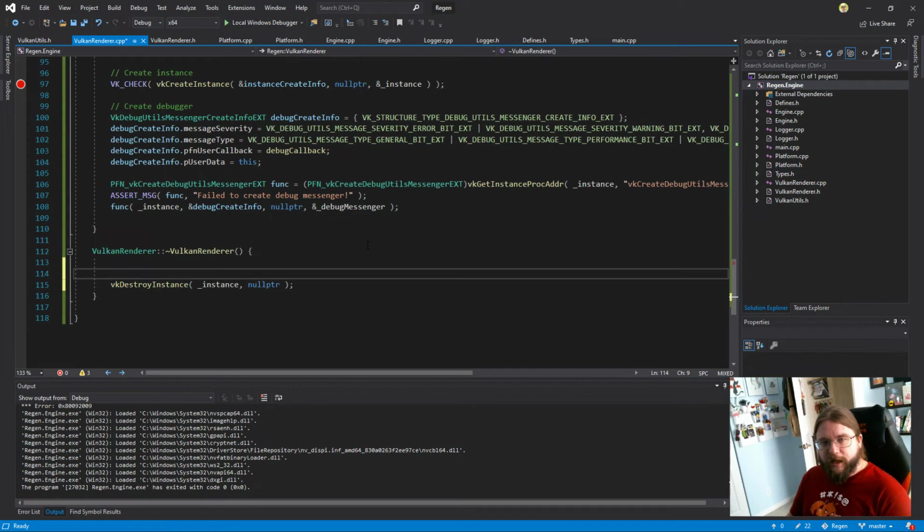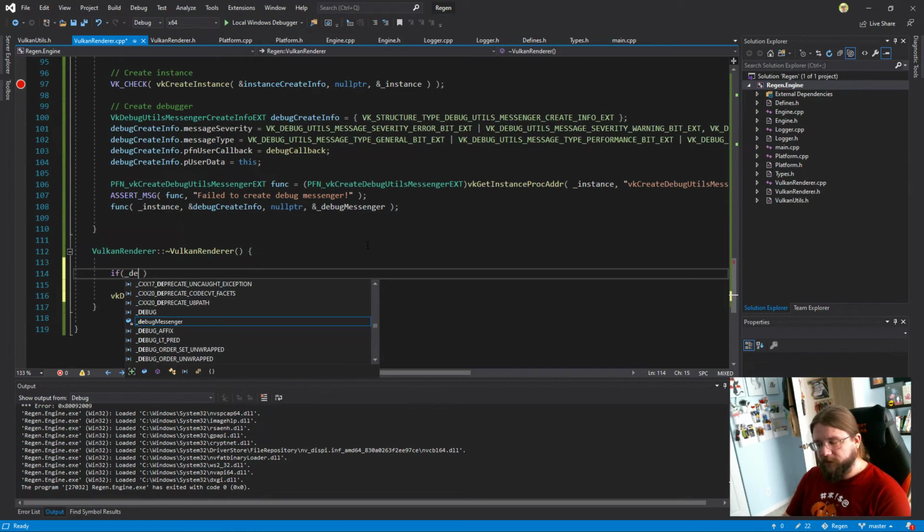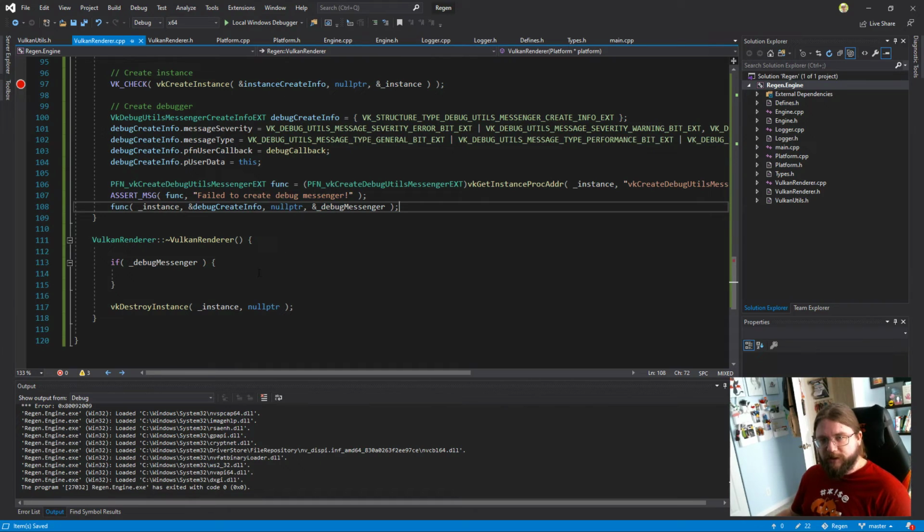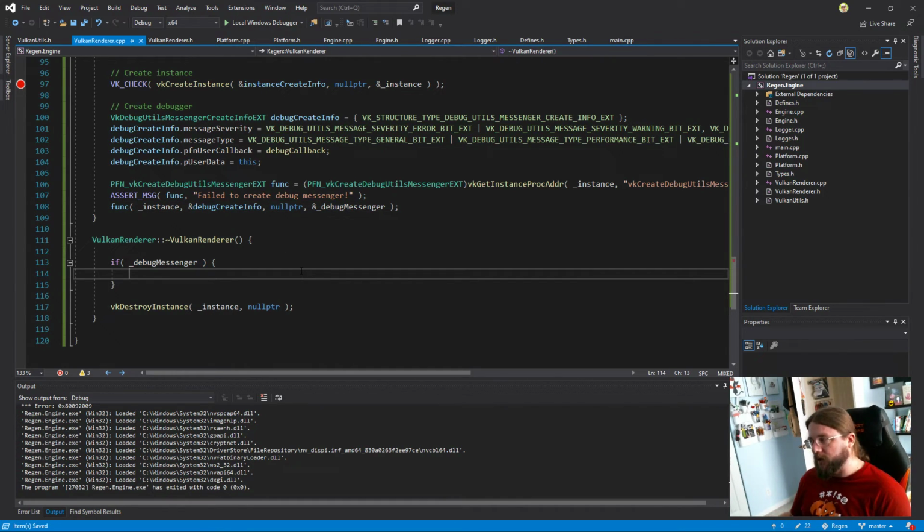And then we should probably check to see if debugMessenger exists, and if it exists, we'll need to destroy this. But again, like the creation function, we don't actually have a destroy function loaded, so we're going to have to load that dynamically and call it. I believe, let me just check my notes here. Yeah, it's almost exactly the same thing.